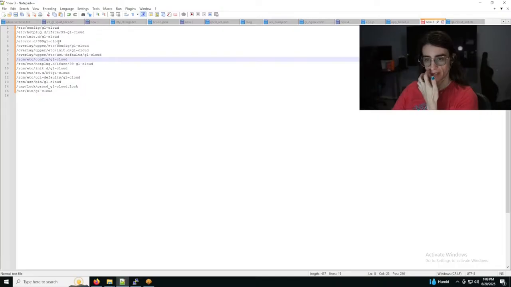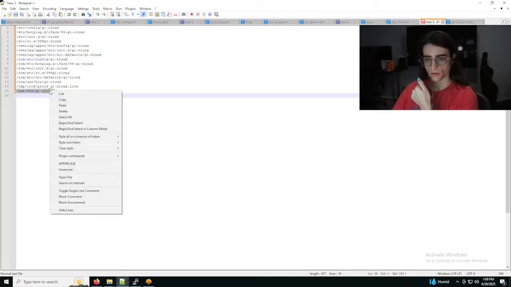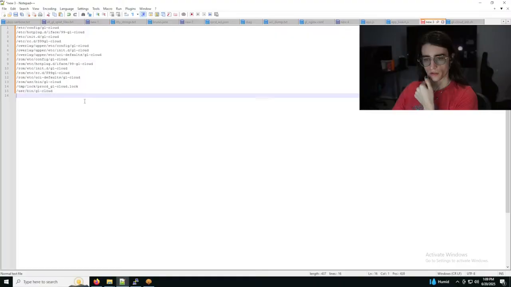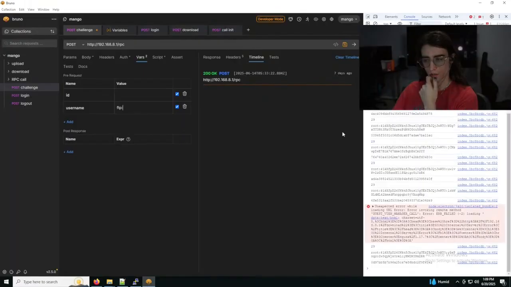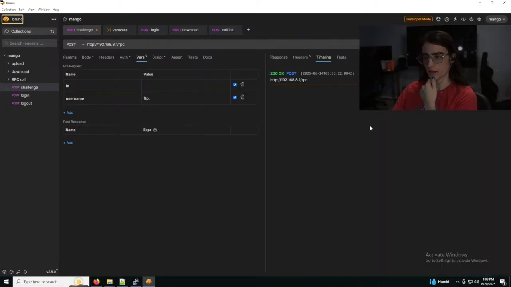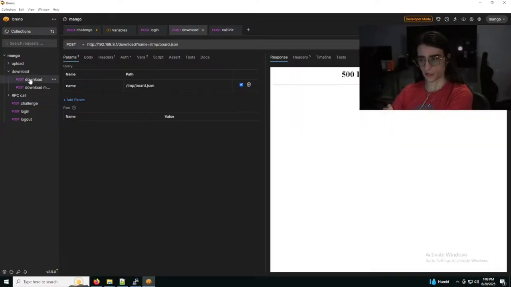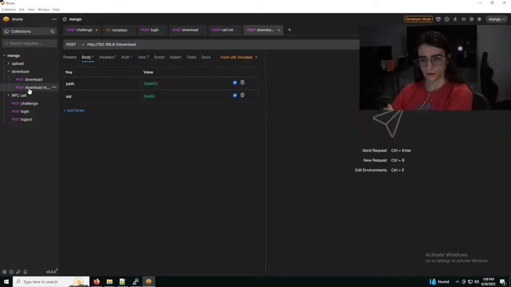This one right here, user bin GL cloud, because I believe that is compiled Lua, and I want to look into that. Show you guys the decompiling a little bit more. So we're going to go back to Bruno, and I'm going to use my download call that I made. Which one is this? Okay.